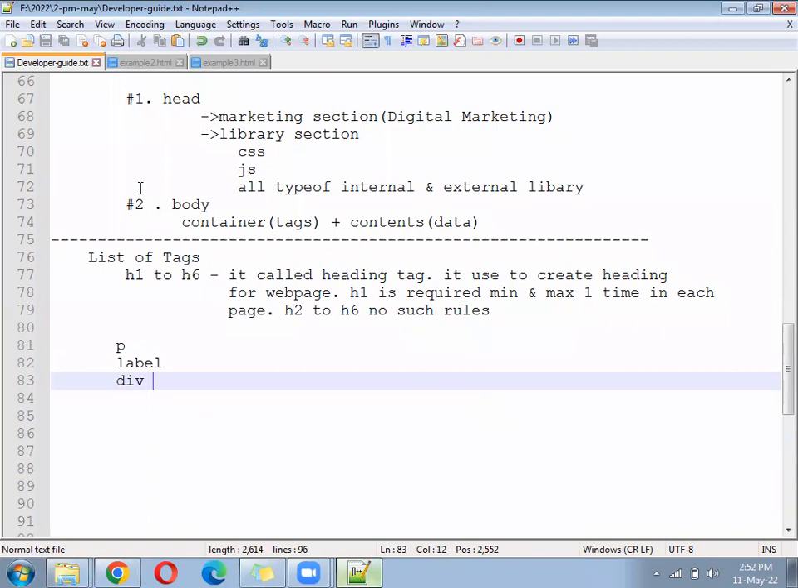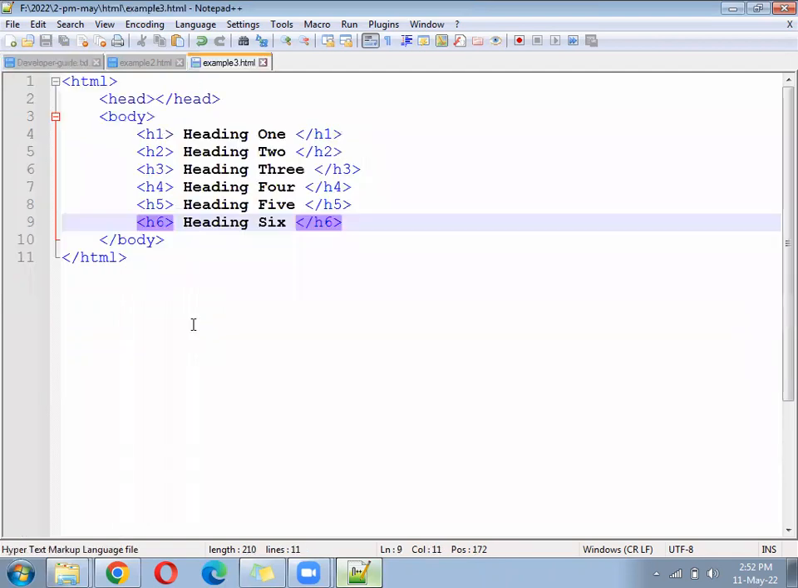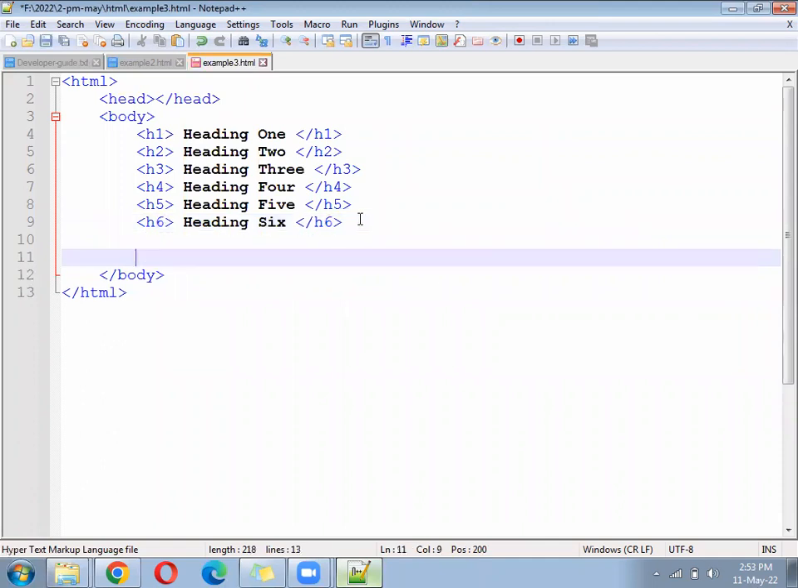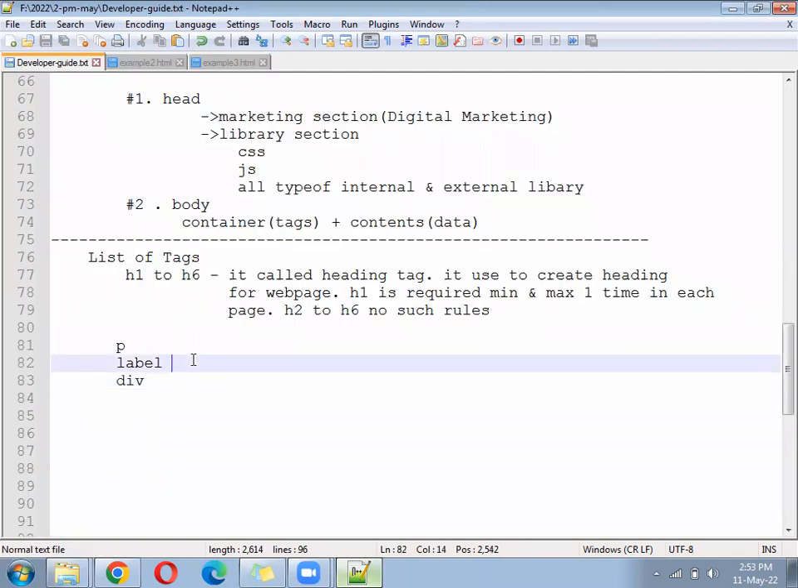Okay, so come to the developer guide again, in example 3. After H6, come down below. Let me check whether they have written it or not. Hope we have written it. List of tags: first, we have H1 to H6. It's called the heading tag. It is used to create the heading for the web page. H1 is required minimum and maximum one time in each page, and for H2 to H6, there is no such rule.